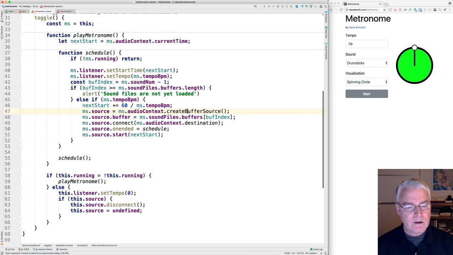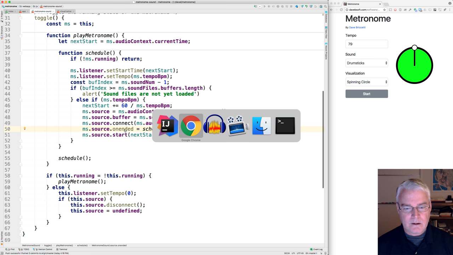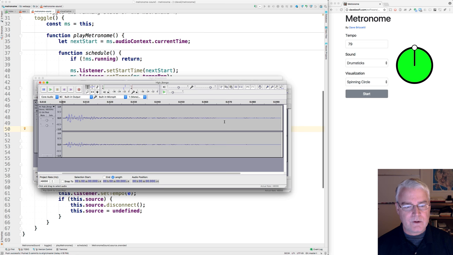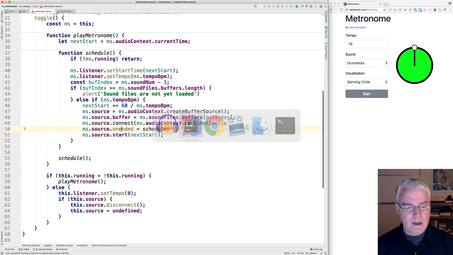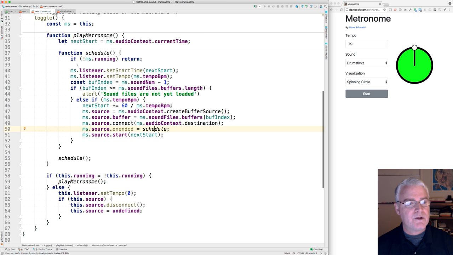And then we create a buffer source, which is a way to play WAV files. And then we point that buffer source's buffer to our buffer corresponding to the sound that's chosen. And then we connect that sound source to the destination so that we can hear it. And then we say, once the sound has finished playing, and remember, these are very short sounds, so that happens very soon after they play, once that happens, then we call schedule again so that we can schedule the next sound. So there's only one scheduled at a time, and it's very precise.